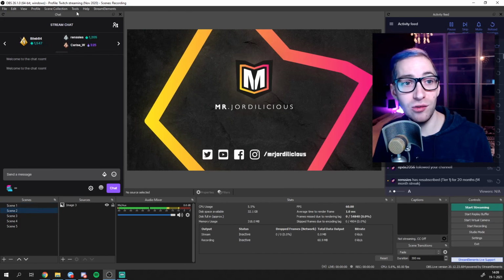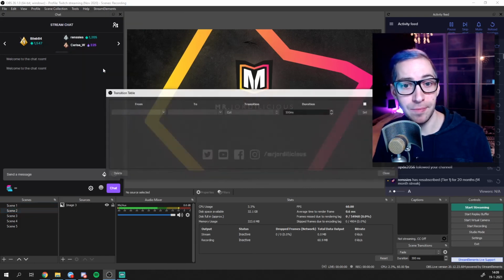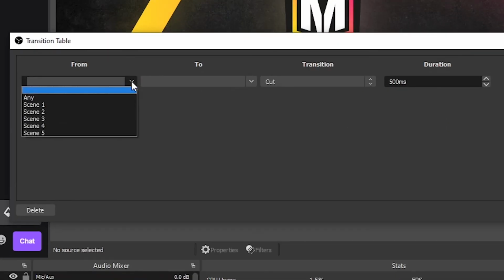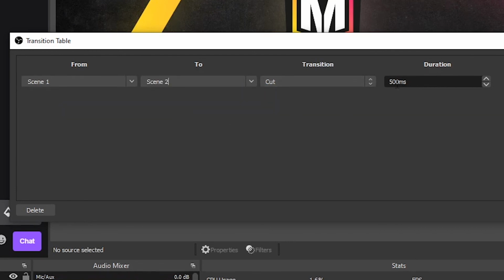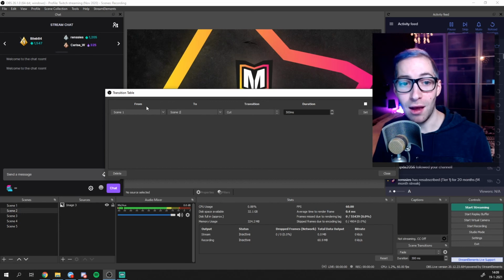So let's go back into the menu of the transition table, and I can select now that I want to go from scene 1 to scene 2. And I want to make that a cut of 500 milliseconds. I select that, so from scene 1 to scene 2 becomes a cut, and I click set, and there you have it. You can see now that that transition is set.